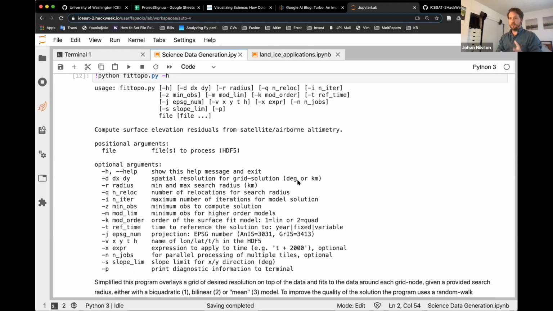So you can see that this doesn't really need much. You need X, Y, T, and height. Actually, we have included time in the model as well. So this is to be able to reference the surface to a given time.